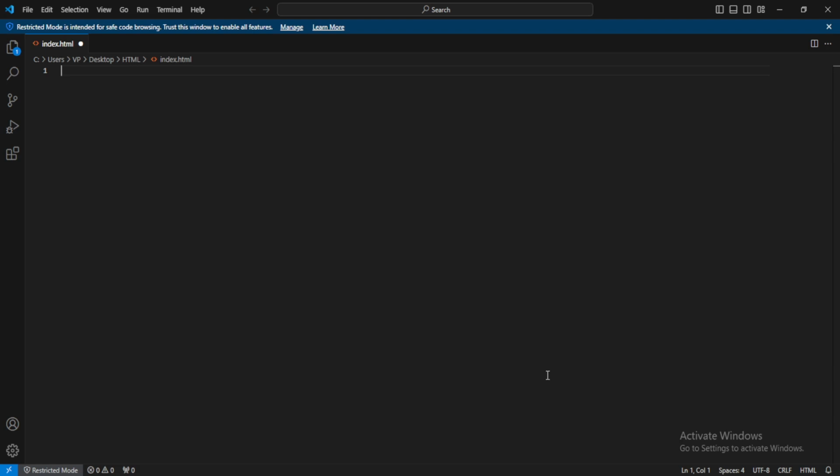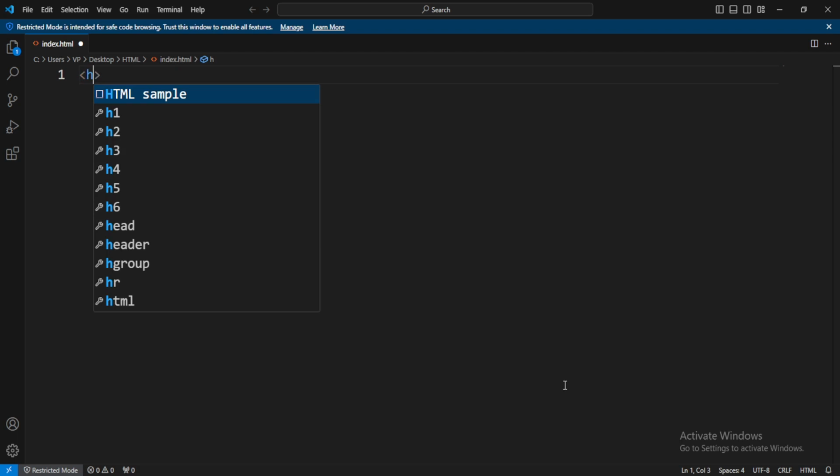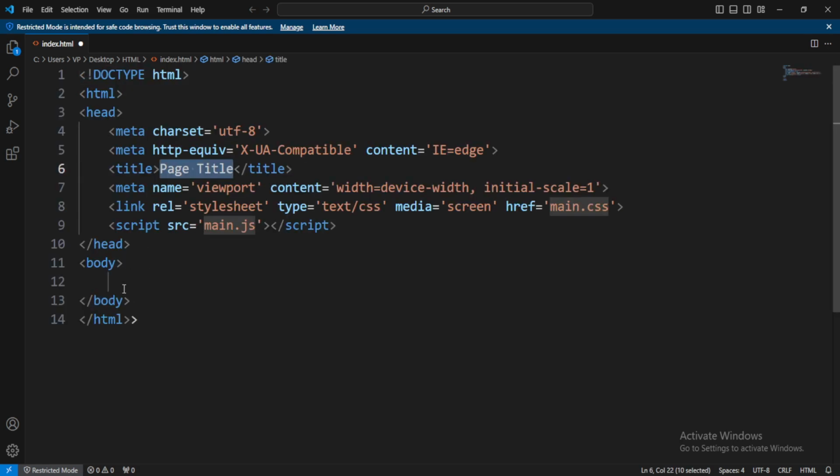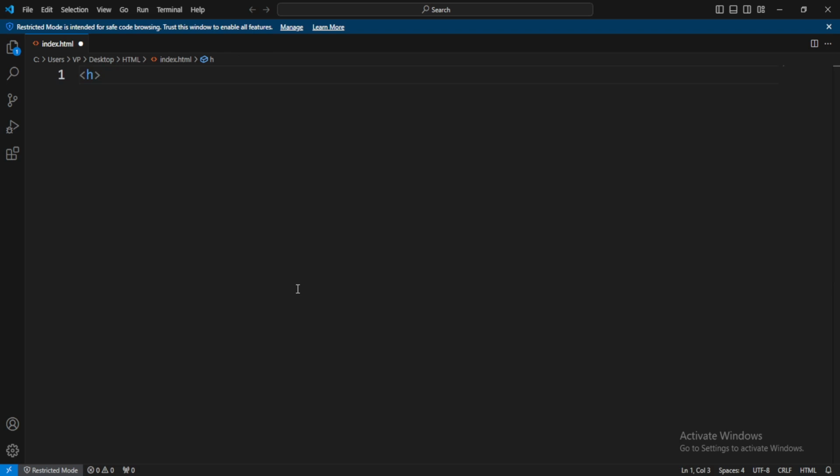So this is how we are going to start. Write this, open and close, and come here. After coming here, can you see this clearly? Write HTML sample. As you write this, you can see this suggestion. When it shows this, you can click it and it will generate this. Let me press Ctrl Z to see what I'm talking about.